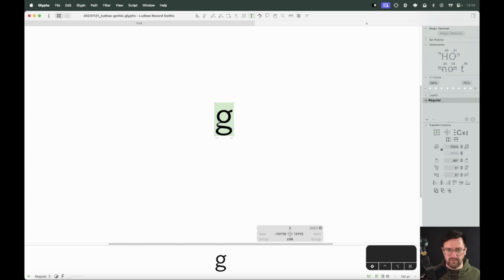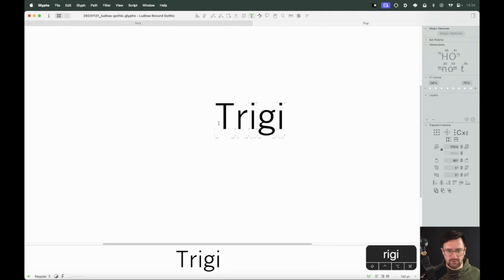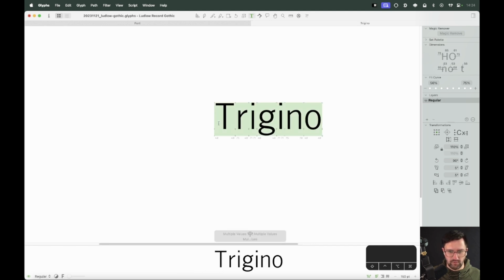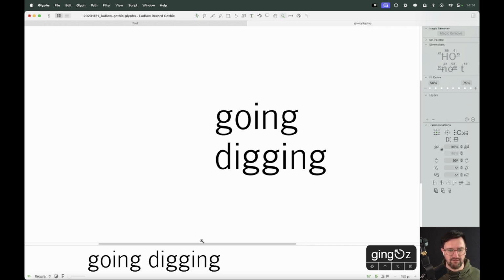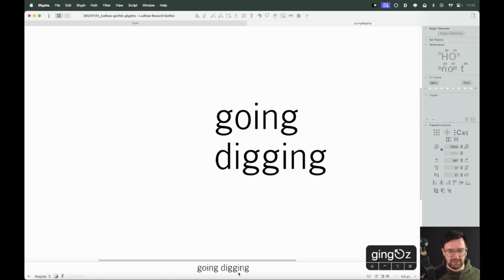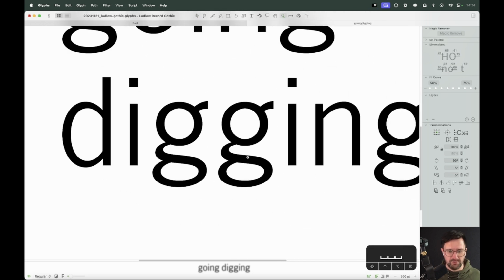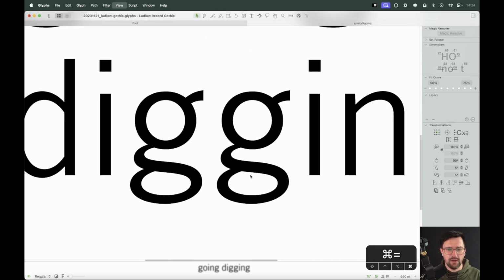So if I came up with a word, let's go with trig, is it trigonometry? Actually, you know what, let's go with the word going. Or we can go digging if we want to have it back to back there. So if I blur this just a little bit, the G might have a little bit of extra weight to it. Maybe that's okay right now.